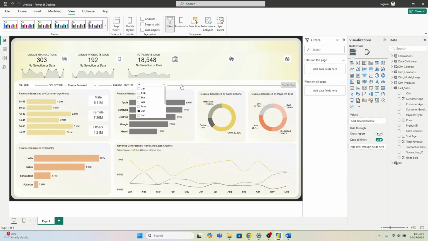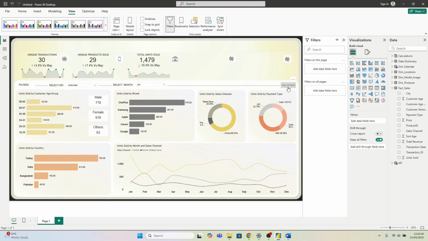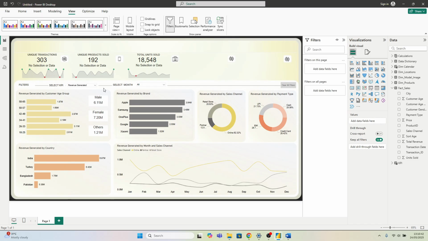Let's say I select June. Even if I change the KPI to, let's say, units sold, and I click on clear all slicers, it resets the entire report to its original state. Remember up here, you then need to add your titles and every other thing you need to add.